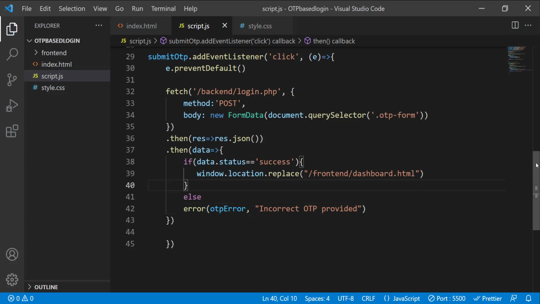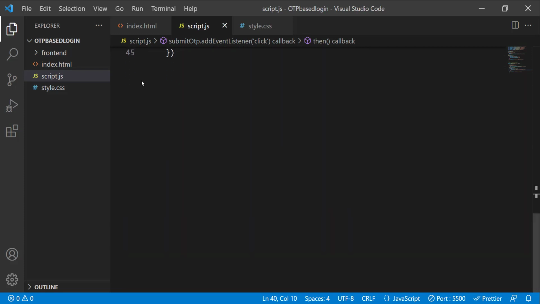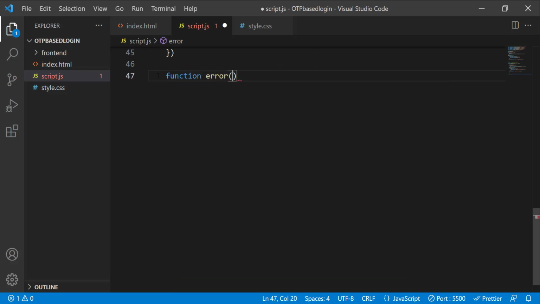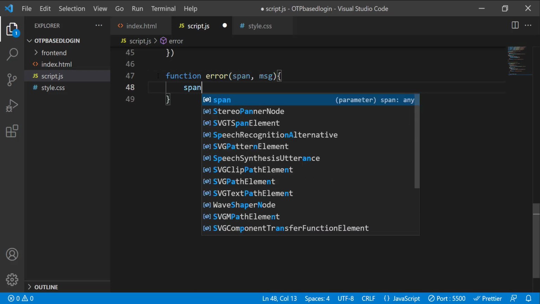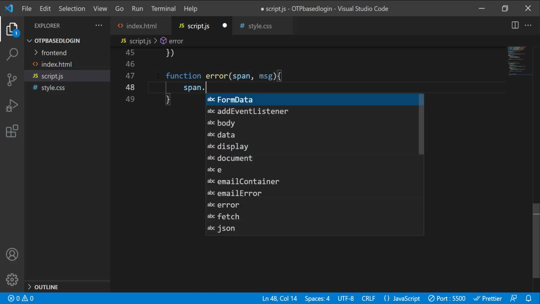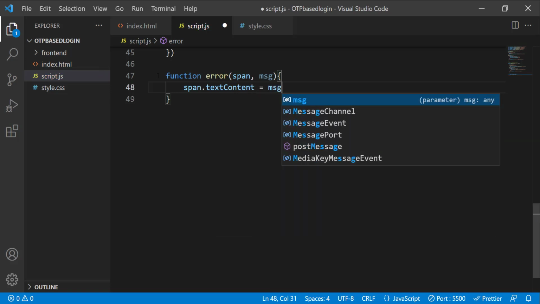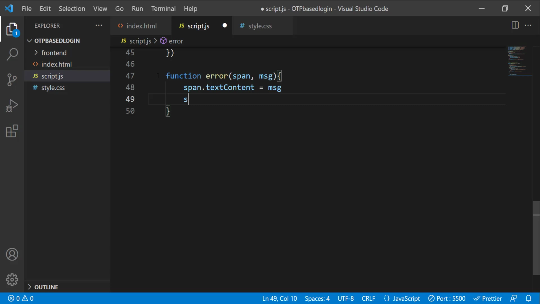Okay, now let's work on our error function. It takes two parameters. The first one is going to be a reference to one of the span elements, and the second one is going to be the message. So let's set the text content of the span to whatever message we have received. Then we need to set the text color to be red, and next we need it to disappear after 3 seconds.